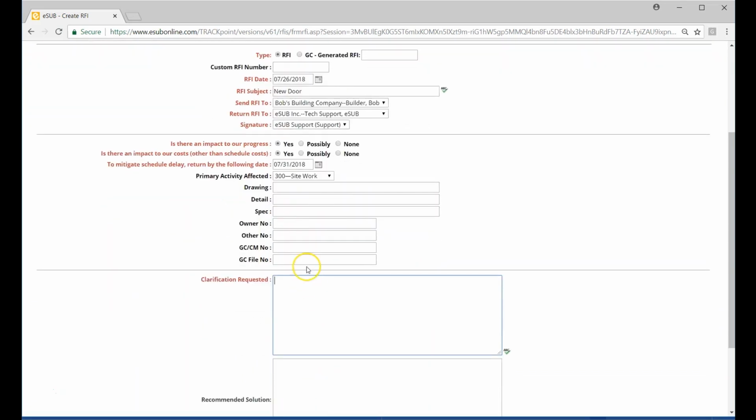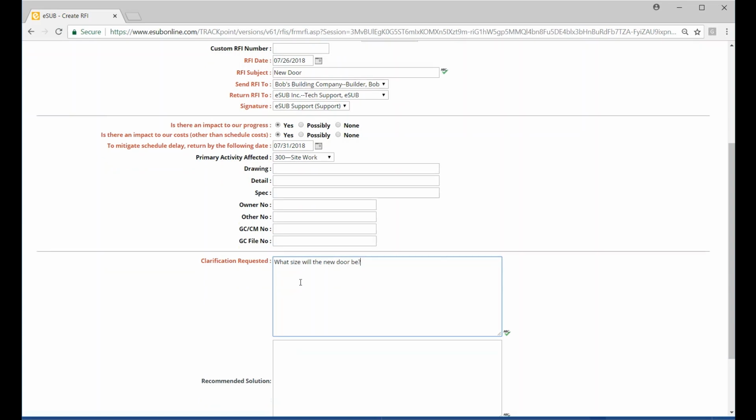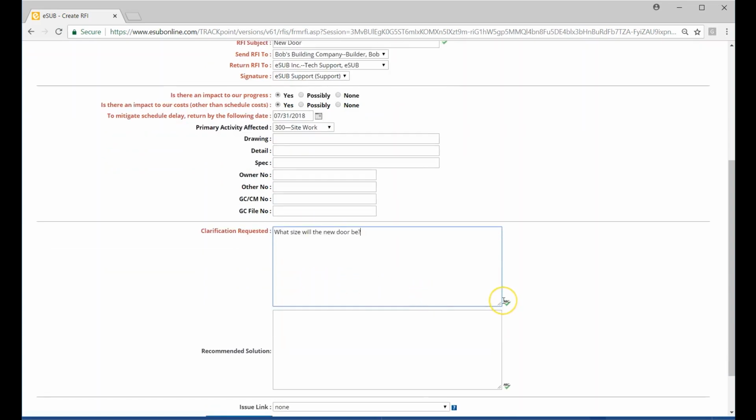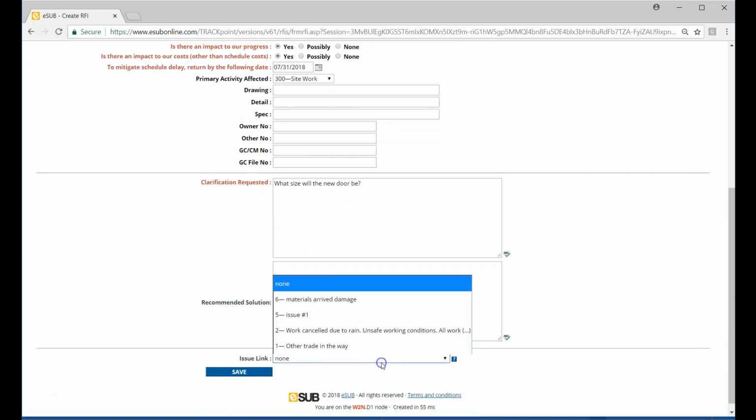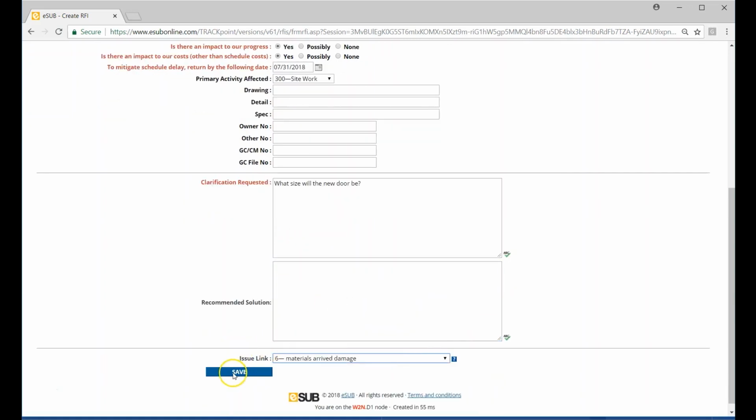Here is where we'll ask the question, what size will the new door be? If you are worried about your spelling, you can check the ABC button next to every field. If we misspelled something, it will be noted in red. We can include a recommended solution. It is not a mandatory field as those are indicated in red. Lastly, we can link it to an issue on the job.